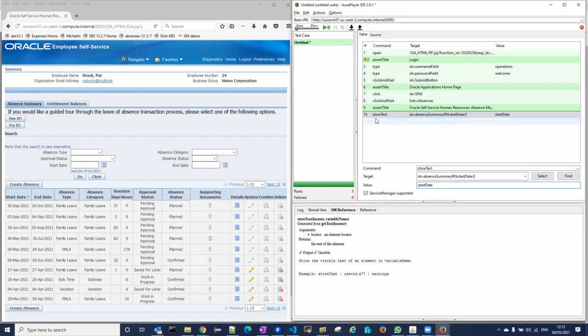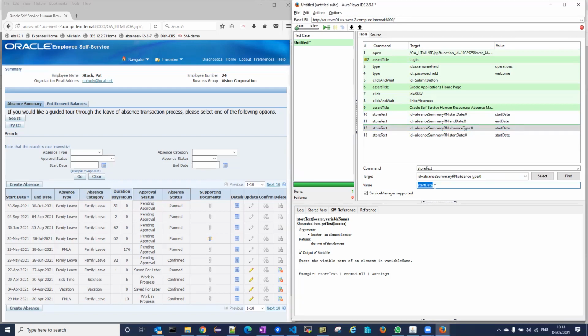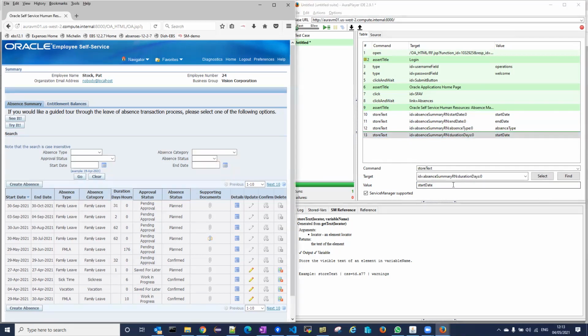And I can capture more fields in the same way. And to do that in a faster way, I can just copy this line and paste it a few times and only change the field. So I'll get to the next line, I'll press the select, and now I will choose the end date. I will change the name here. Let's do it for another field. This will be absence type. And the last one, let's take this one and let's call it absence days.